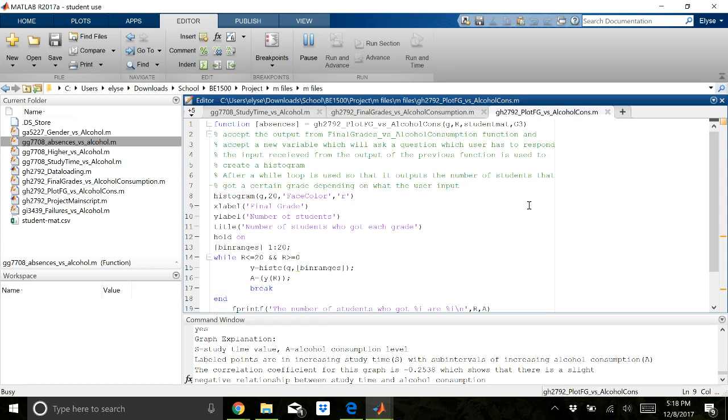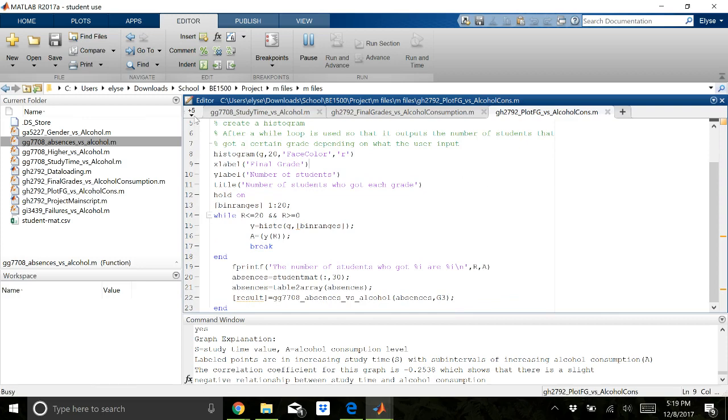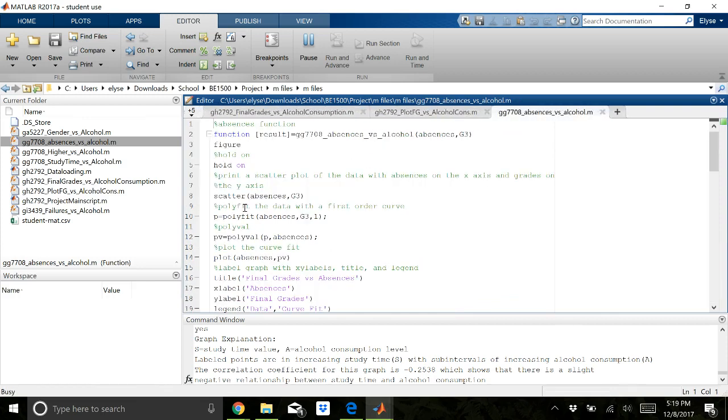Also, with the input of what grade people wanted to learn about, we used a while loop, which finds how many students got a certain grade depending on their inputs and prints the results. After that, we extracted absences from our table, which we're going to use for our next function. And then the absences function. This function compares absences and final grades.